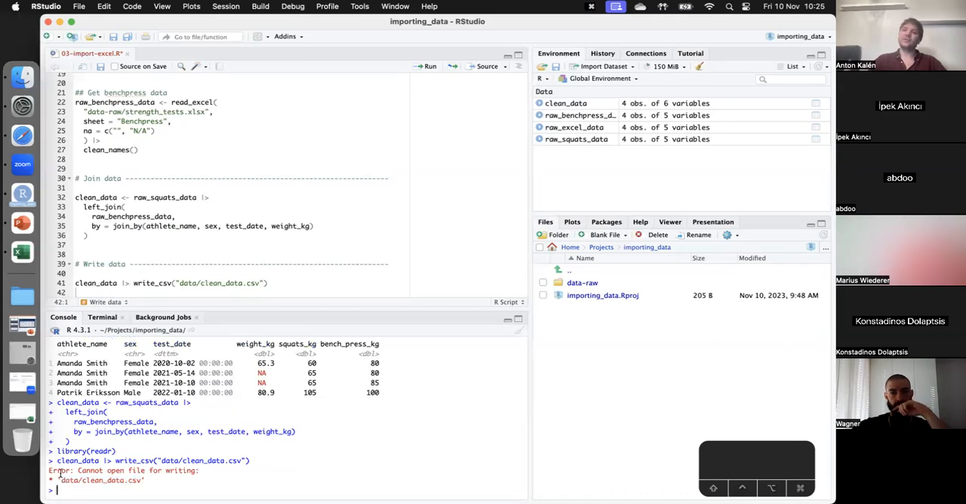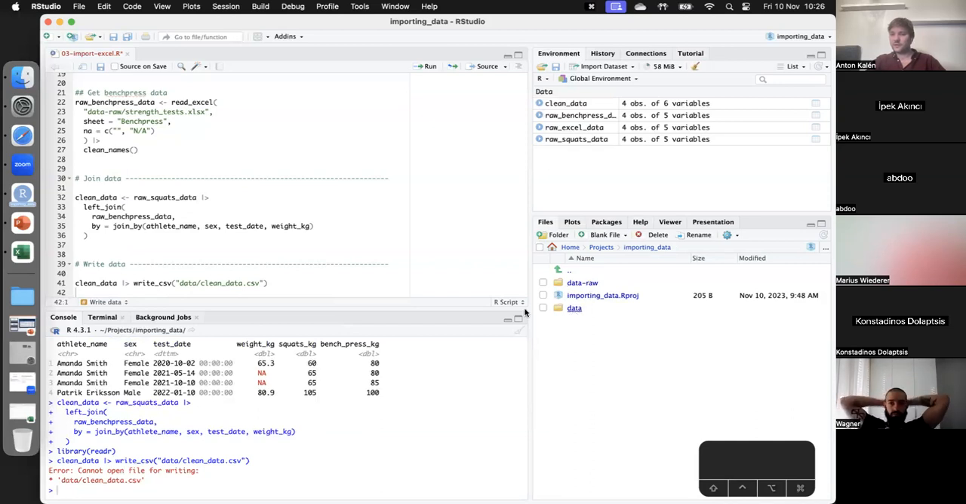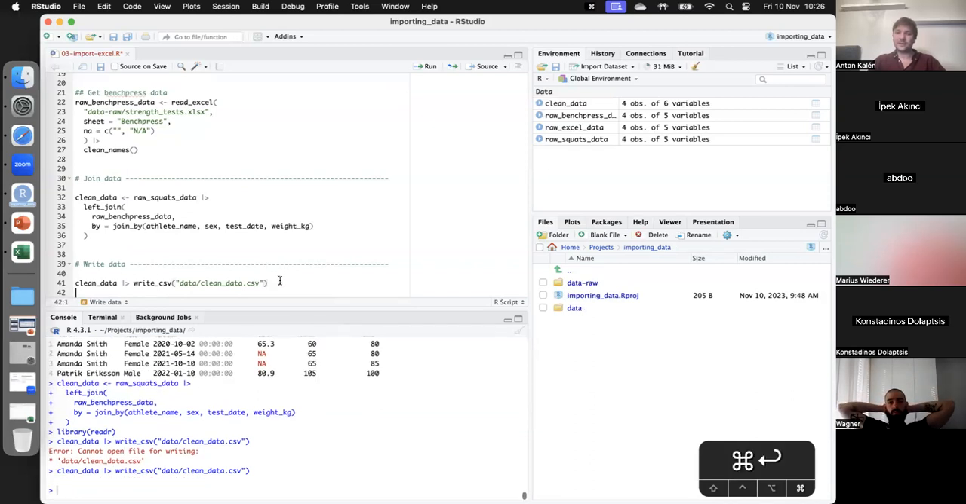When this error shows up, which it will do when you work, this basically tells you that the folder doesn't exist. R cannot just create folders by itself. However, you actually need to do this. So we create the data folder, it shows up here, and now if we write it, it worked.